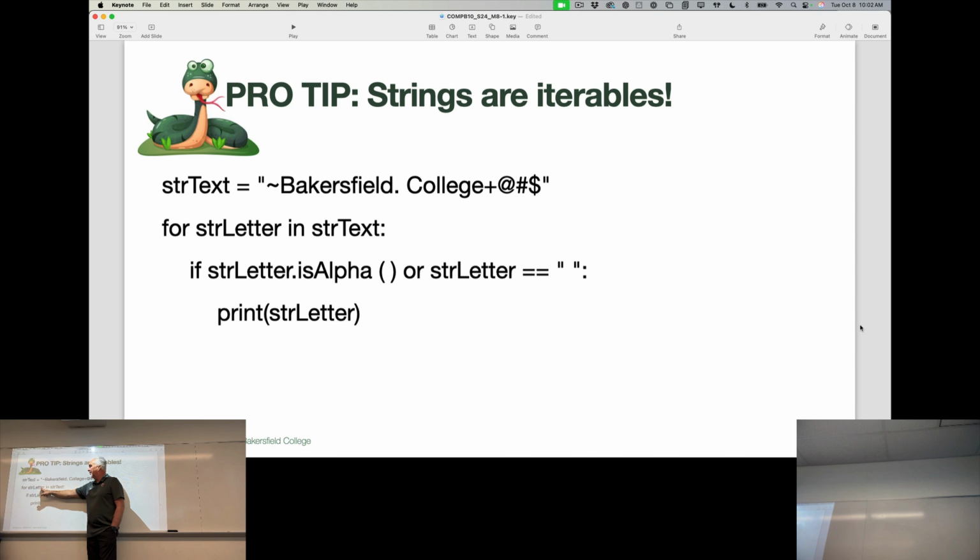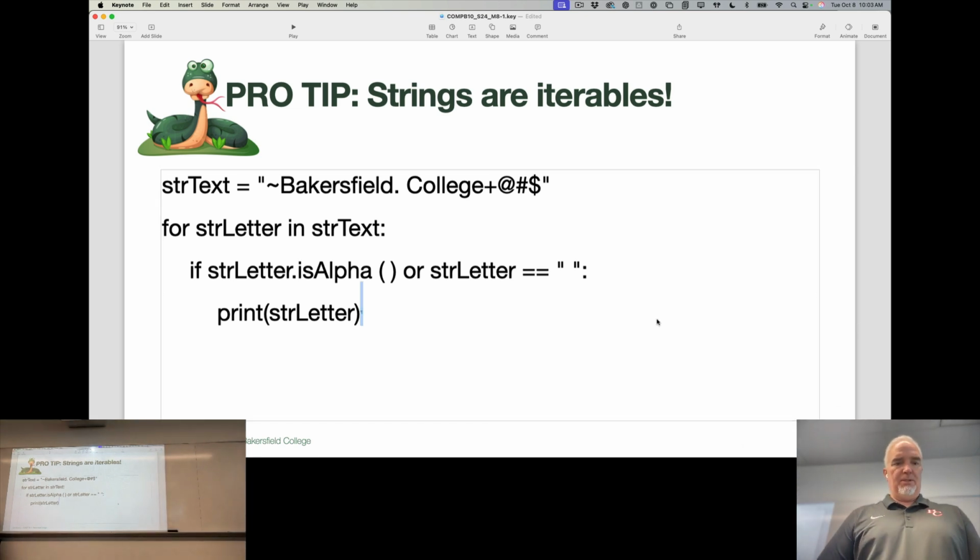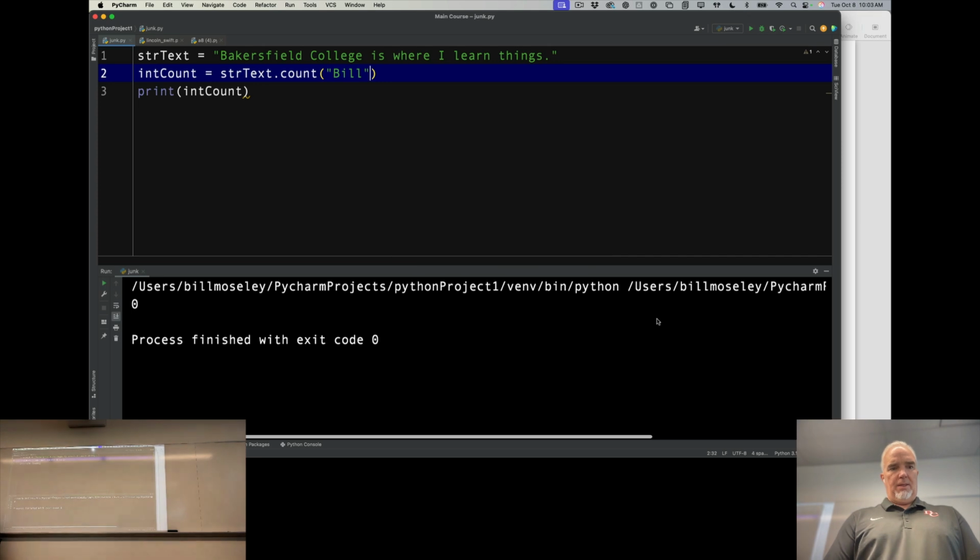So for each str letter, which is a string of one character, in str text, the whole thing, if str letter is alphabetic, meaning if it's a letter, uppercase or lowercase, or if that letter is a space, then we're going to print it out. So let's take this text, let's copy this program over, and let's run that.